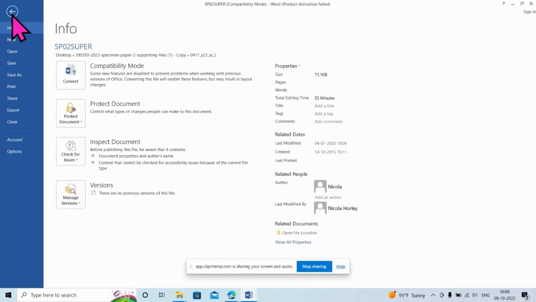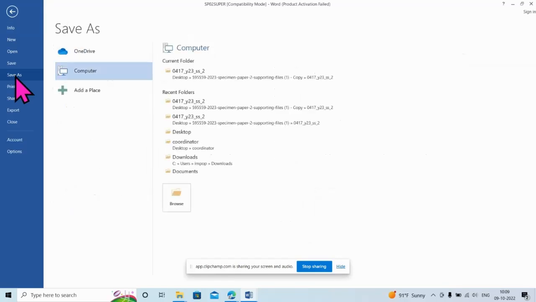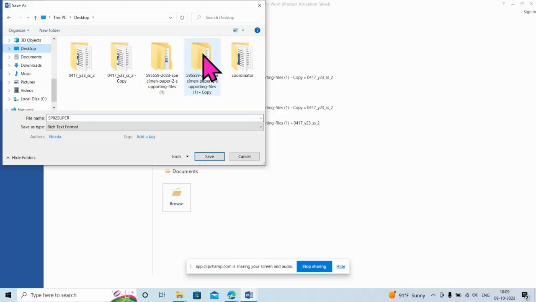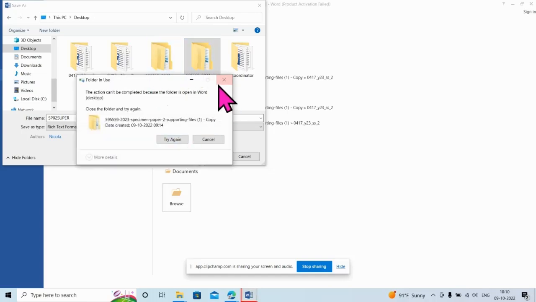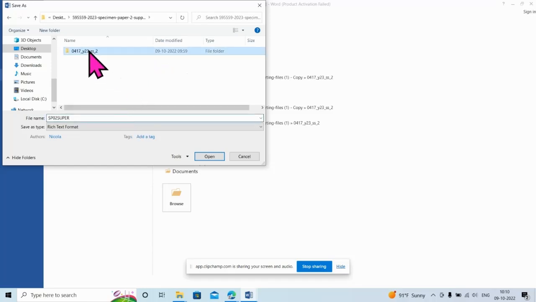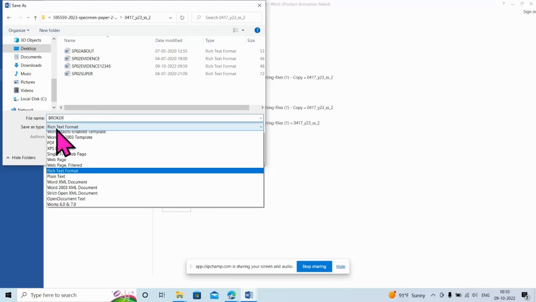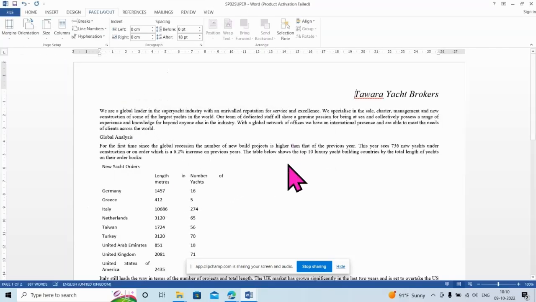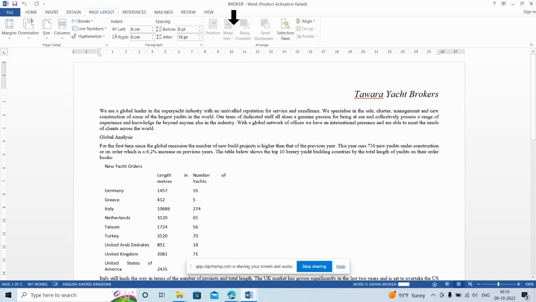So for that, go to the file, go to the save as, go to the browse. In the desktop, you want to go to the desktop. In this folder, inside this folder, we are going to give the name broker, and the file type should be Word document, and click save and click OK. So now see at the top, the file name will be saved as broker.